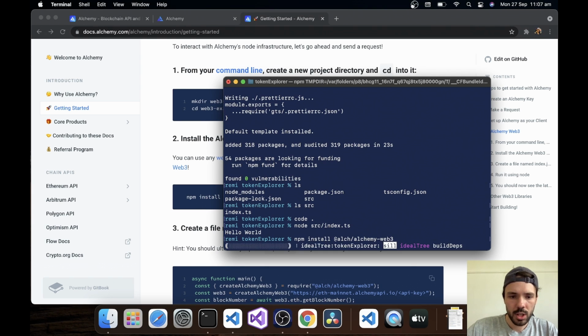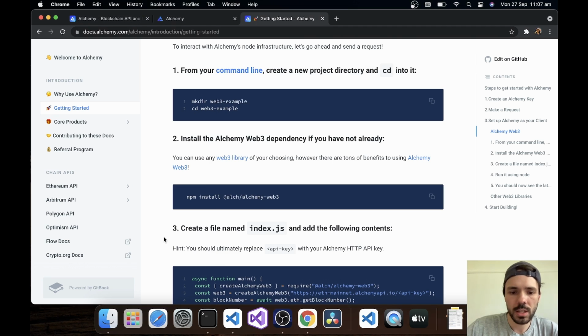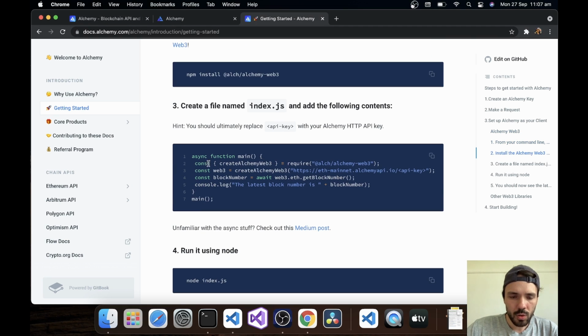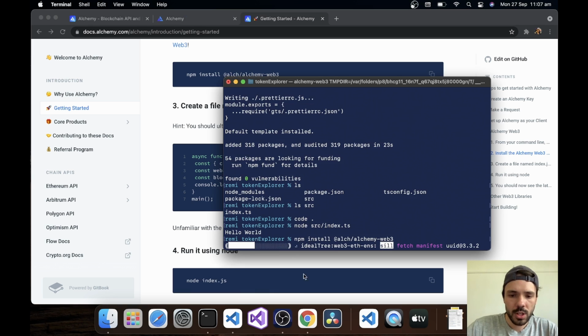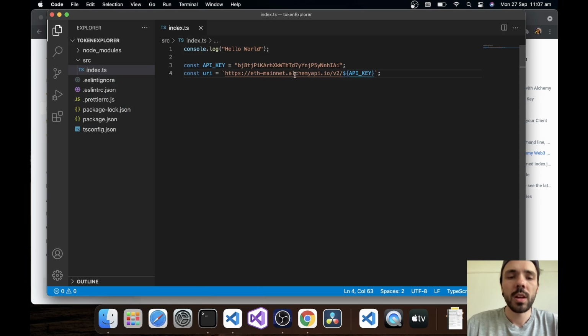Yep. Let's wait for that to install, and while that is installing, let's see. Okay, cool. So basically const alchemy is requiring this, and then we have Web3, and that's your API key, and then we get the block number like that. So let's go ahead and copy these two lines right here. Is that installed yet? Yeah, almost. So as soon as that is installed, we're going to paste this here. Let's do it now.